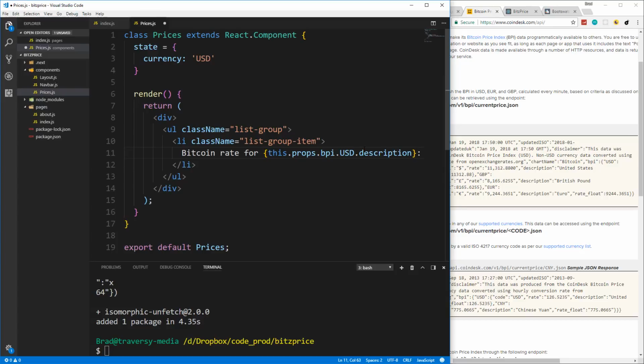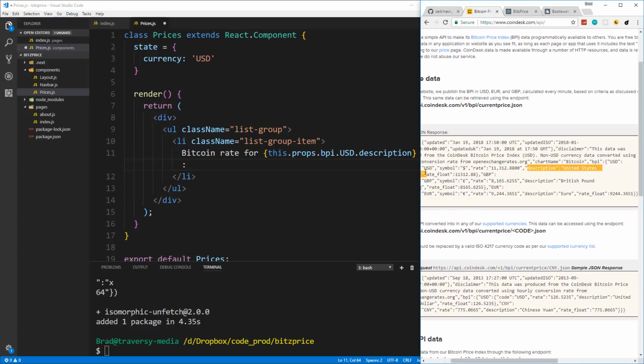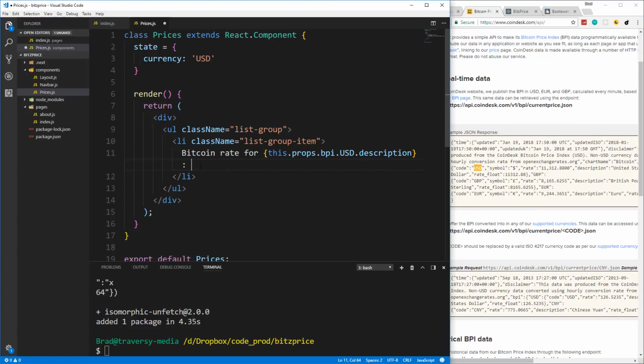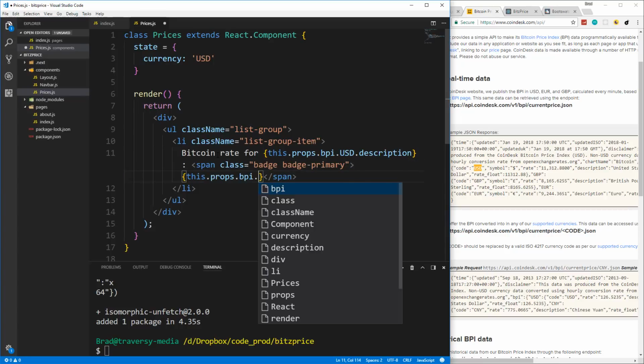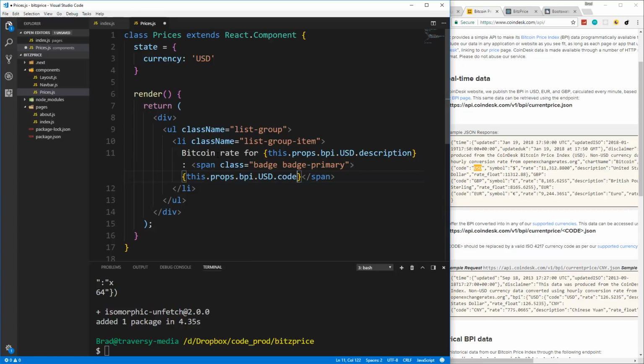We'll put a colon, and then let's put in a little badge with USD, because we can get that from the code right here. We'll put in a span, and give it a class of badge and badge-primary, to make it blue. Inside the span, let's put the code, so we'll say this.props.bpi.usd.code.